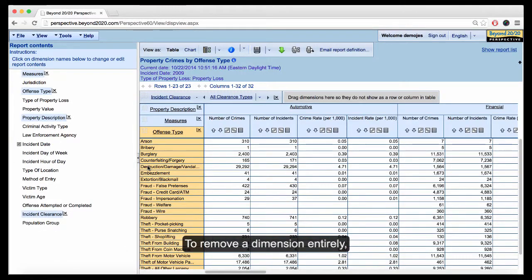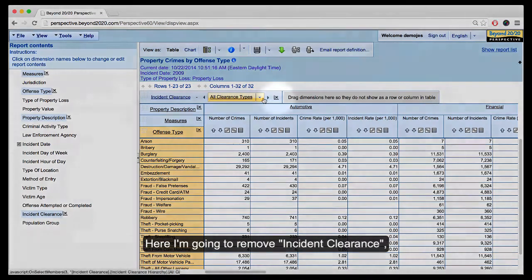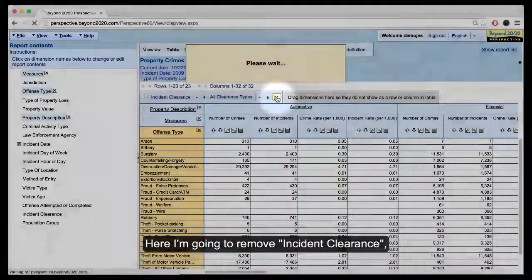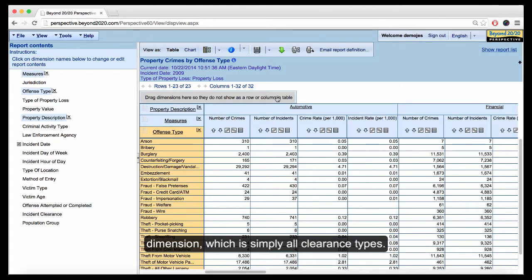To remove a dimension entirely, click the little X button in the top right corner of the dimension tile. Here I'm going to remove incident clearance, and the table now represents data for the default member of the incident clearance dimension, which is simply all clearance types.